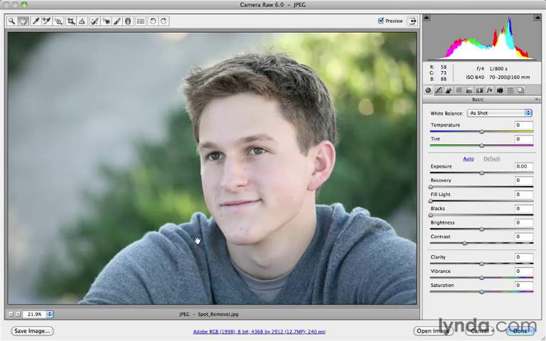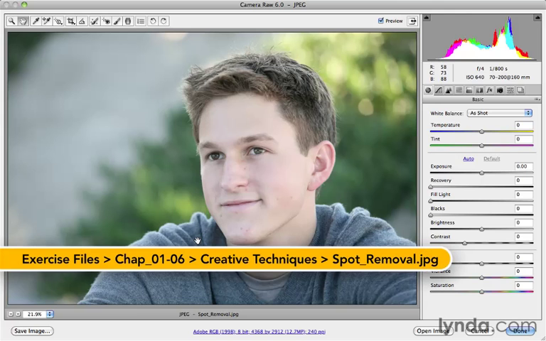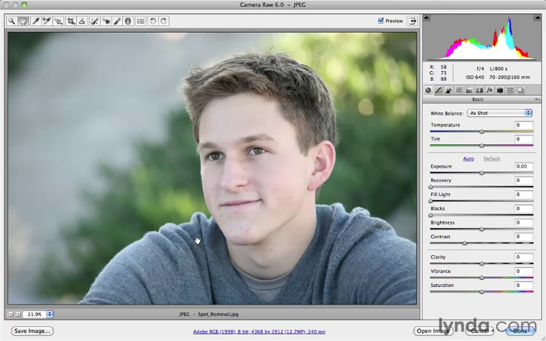So if we take a look at this image, you can see the boy has some acne on his face, and we probably want to either remove that or downplay it so it's not so noticeable. So then you have to ask, where should I do this type of retouching? Should I do it in Camera Raw? Can I even do it in Camera Raw? Or should I switch over to Photoshop?